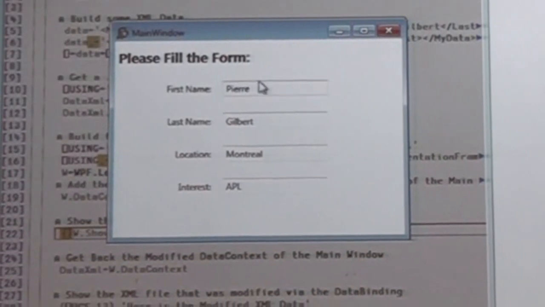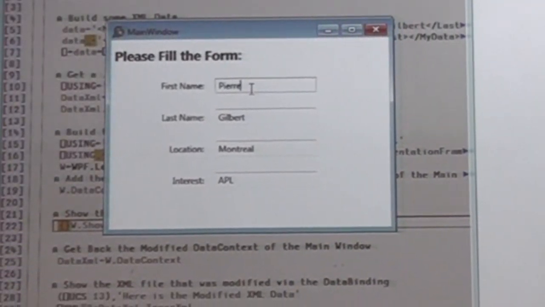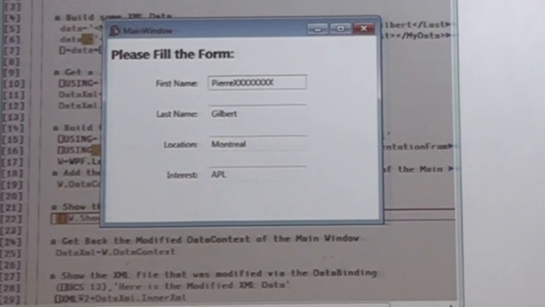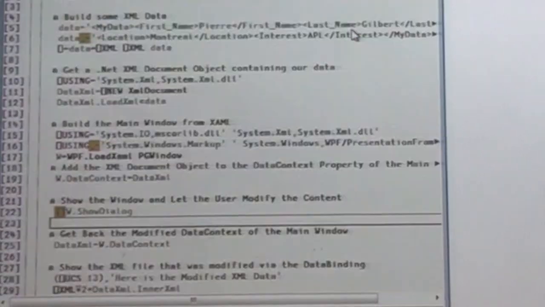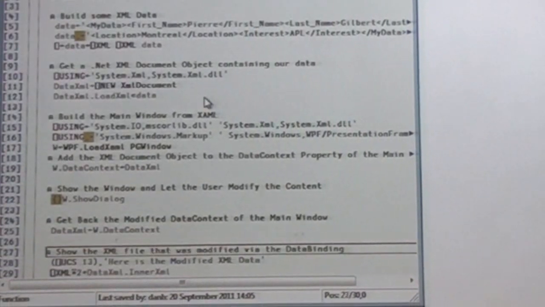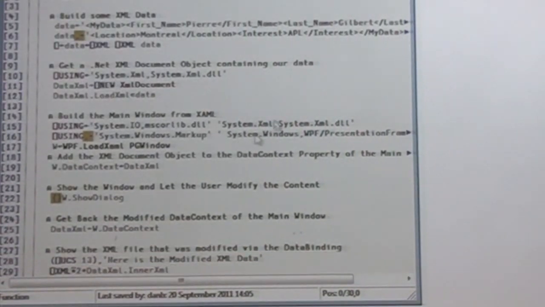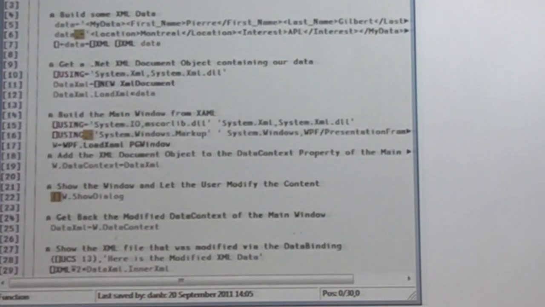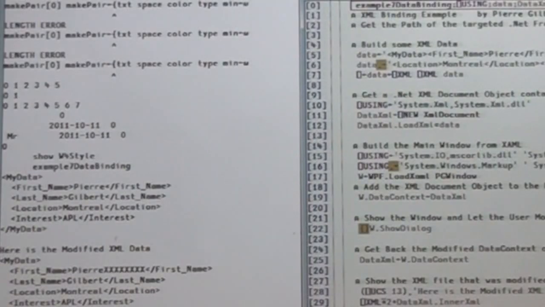So whenever I change anything here, and I exit, you will see that the data now has changed. If I look at it, whatever I changed, you can see now the name has been changed. So the XML object has been modified. I could use that, for example, to bind data with a form, and modify the form if the data is changed.